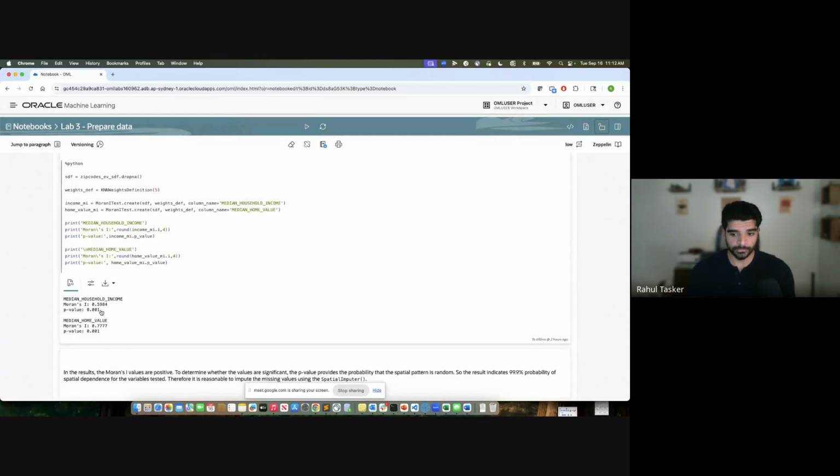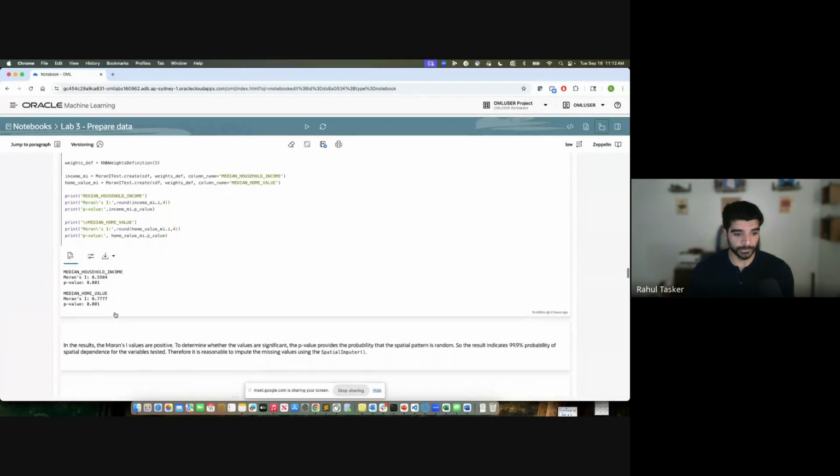And then we have the p-value, which tells us whether this is statistically significant. If it's less than 0.005, that generally means that it's statistically significant. So from the results of this test, we're justified in using the spatial imputer.